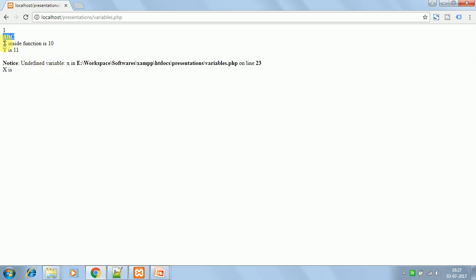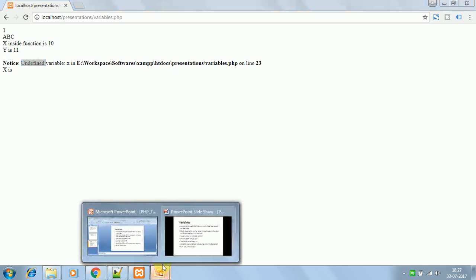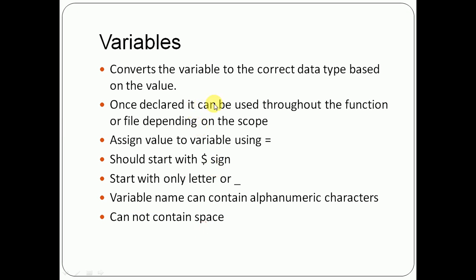If you see, x inside the function is 10, the value which we assigned to x. Y is also printed properly, which is 11. But for variable x, when we echo it outside the function, it gives us an error. So this is how the scope of the variable works. If you have defined it globally, then it would be available across the file. If you have declared it within a function, then the scope of the variable would be within the function only.